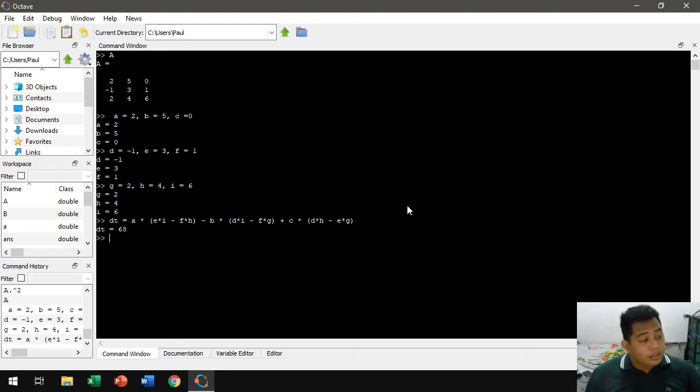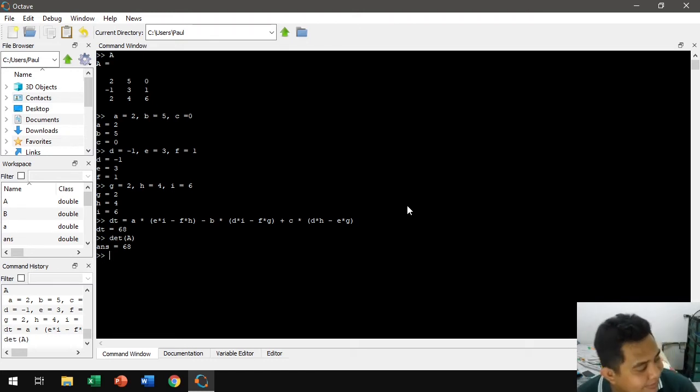Now, let's try getting the determinant of this matrix by using a built-in function. The built-in function for getting the determinant in MATLAB is det. So det, then the matrix as the parameter. Enter. Answer is 68. So we got the same answer, so I believe I got the formula correctly.